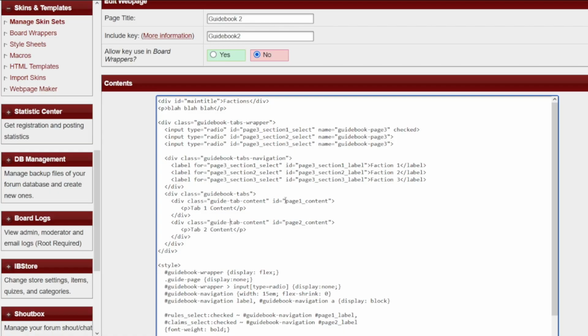But I'm going to go ahead and make this not an ID. I'm going to go ahead and make this a class as well. So page 3, section 1 content, and page 3, section 2 content. We're going to make those classes, and we're going to make this a class.